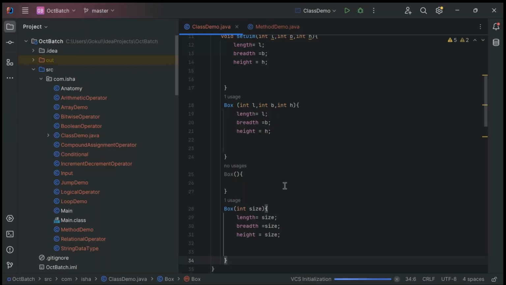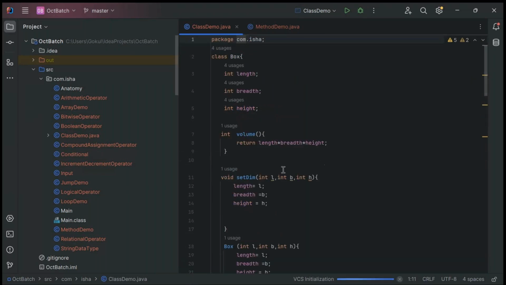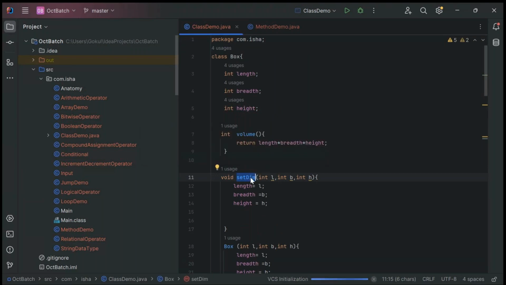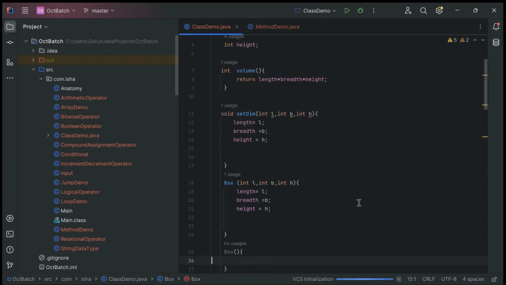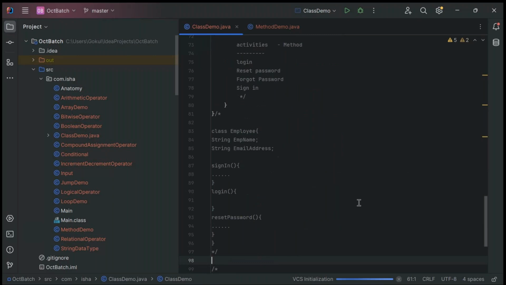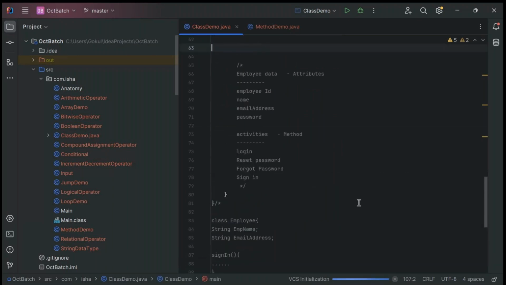Okay, fine. So in the last session, I was talking about the set dimension method. I was telling you that you can use it whenever you want to change the instance variable in a later phase of your program. For the initial phase, that is at the time of object creation, you can very well use a constructor. If you are planning to change it later, the good option is to have a separate method, and whichever data you want to update, you can do it.